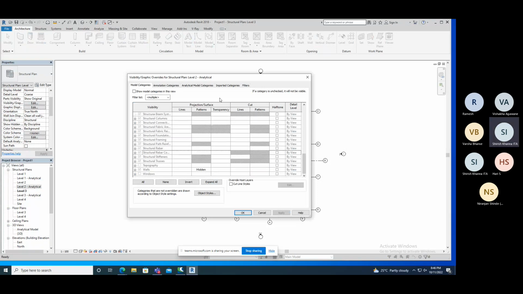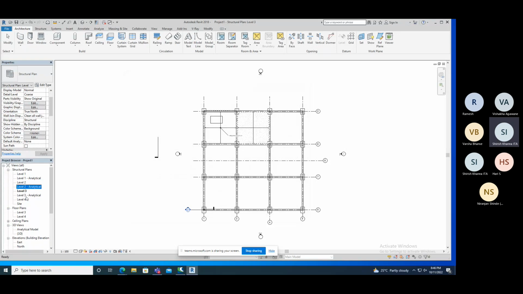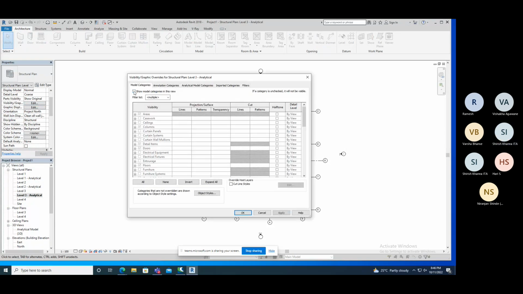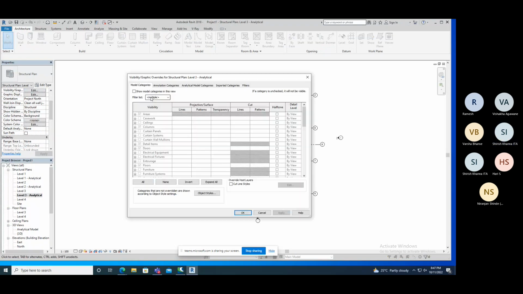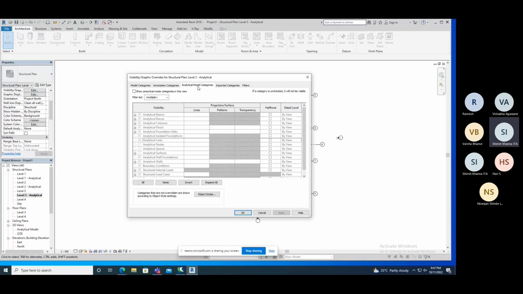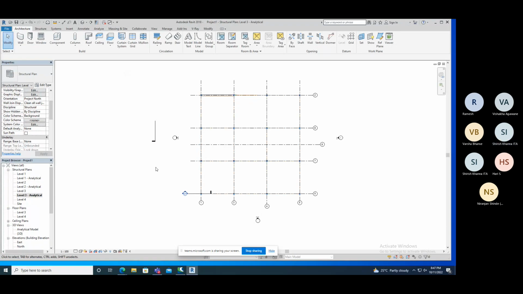See, nothing is visible in it. Similarly, in this we have to do that. All are visible here. One more change we need to do so that an article will be visible. Now, see, it's visible here.